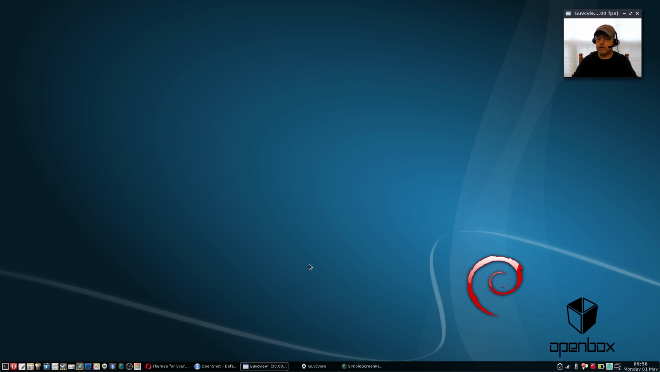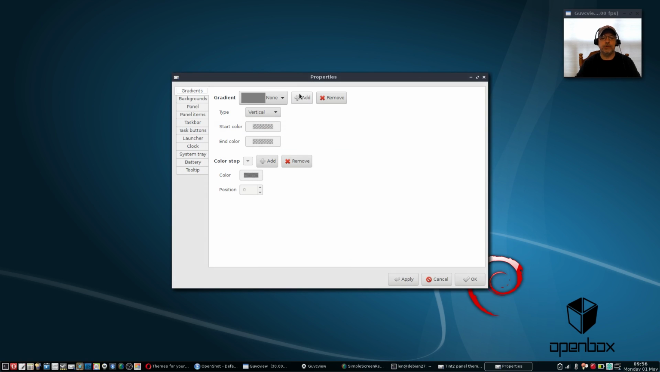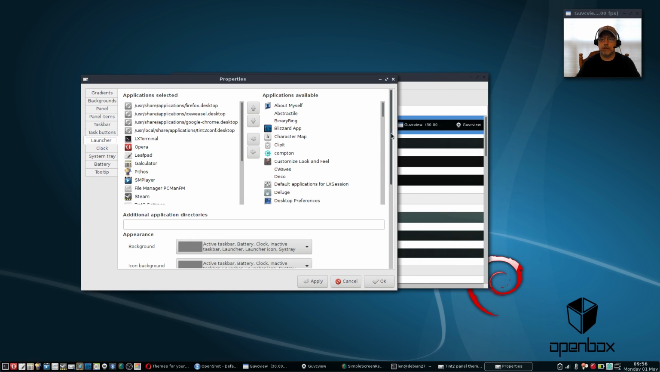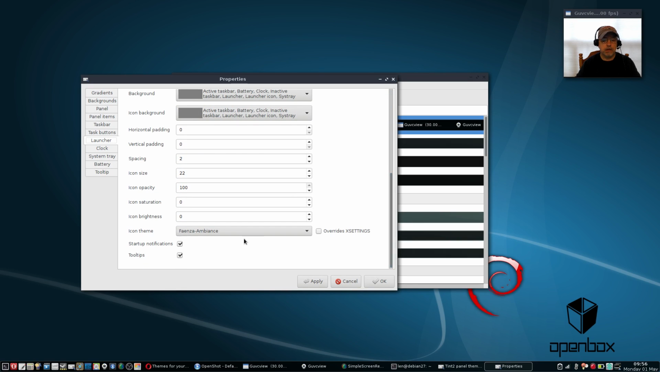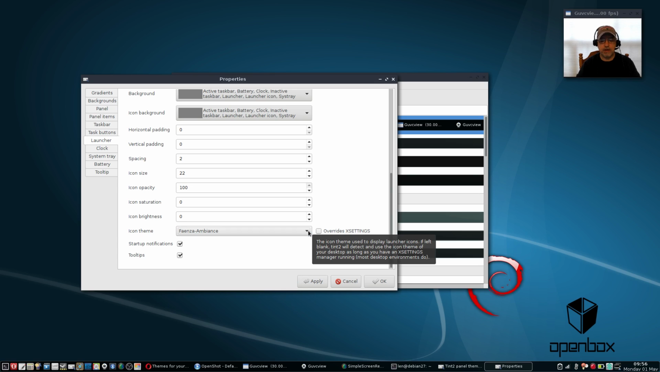Now, once you've installed your icons, if you're using the Tint 2 panel, you need to take it one step further and enable them. And if you open your terminal, tint2conf, you will see that in the launcher window, down at the bottom, you'll have your icon theme. That's where you'll want to enable the icon theme that you want to show in your panel. So that's one extra step.